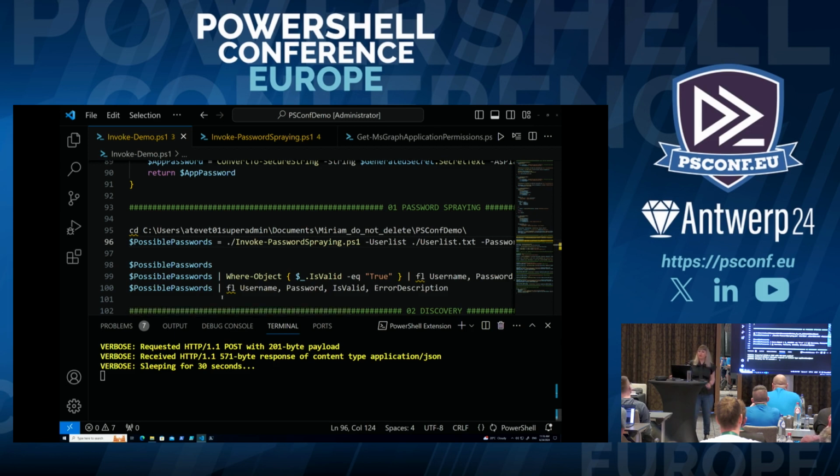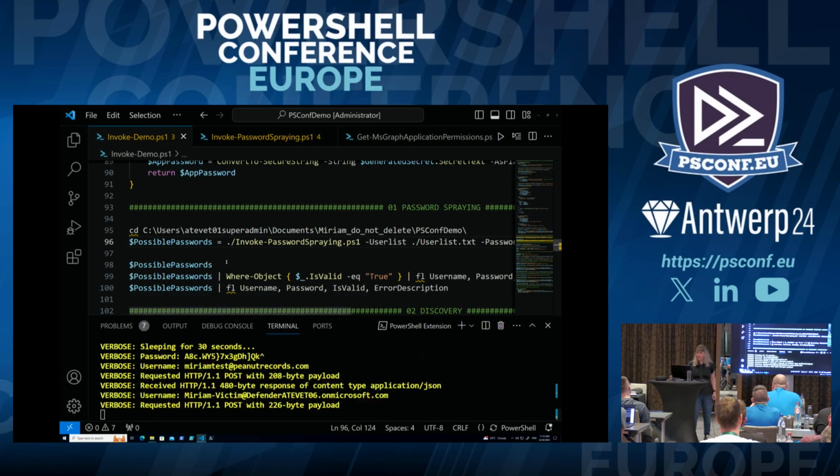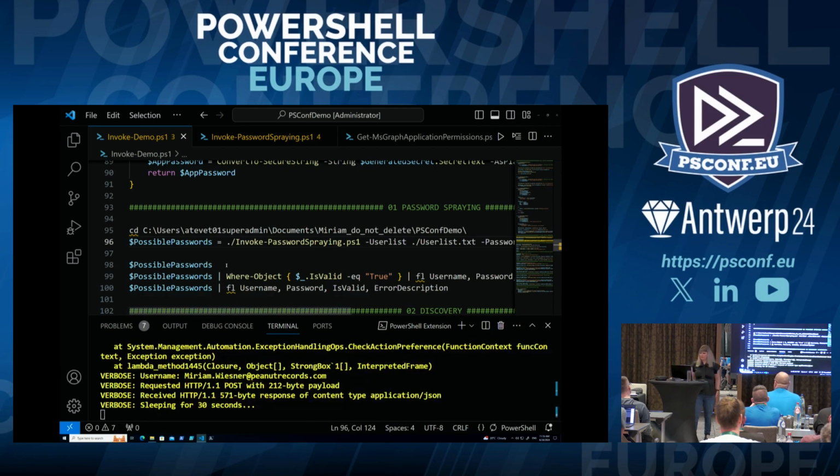So we now need to wait a little bit until all the passwords are tested. And I think there will be one more iteration. So we just need to wait 30 more seconds and then it should be done.